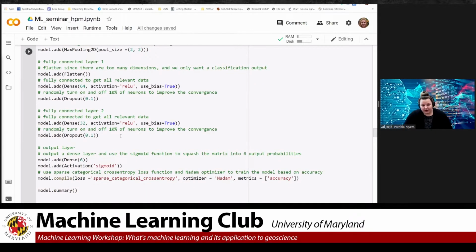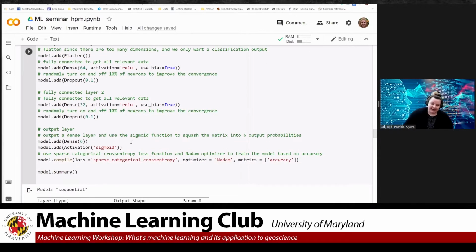After that point, it's going to go into the second hidden layer. This time it's going to have 32 neurons, still activated with the ReLU function and still with 10% of the neurons turning on or off, until finally you get to the output layer. And so why might there be 6 neurons in the output layer?